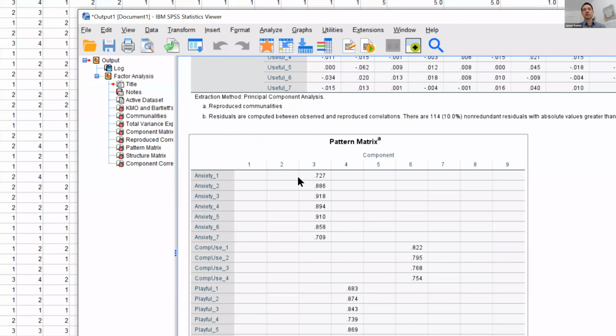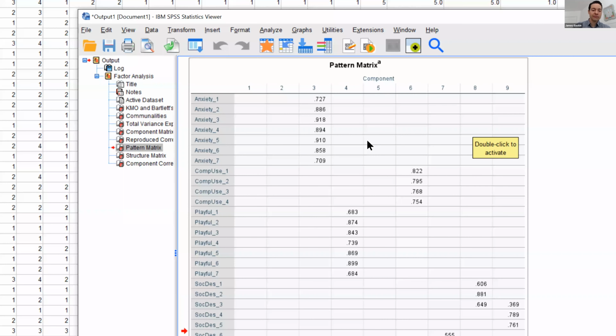And here is the solution, the pattern matrix. This is what we really want to look at. It shows us how our measures group together into factors or components, in this case, since we did a principal components analysis. And where you see no loading, where it's just blank, that means the loading was less than our suppression threshold. We set our suppression threshold to 0.3, so any loadings that aren't at 0.3 or above are just missing, they're not showing here.